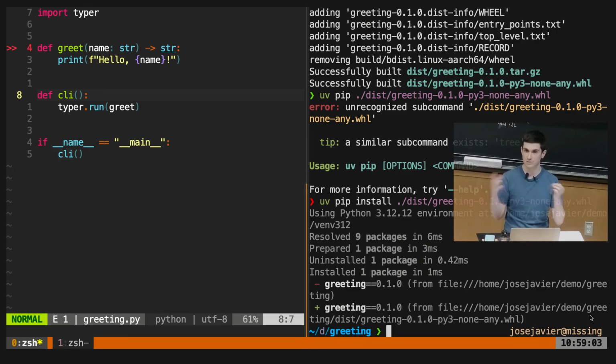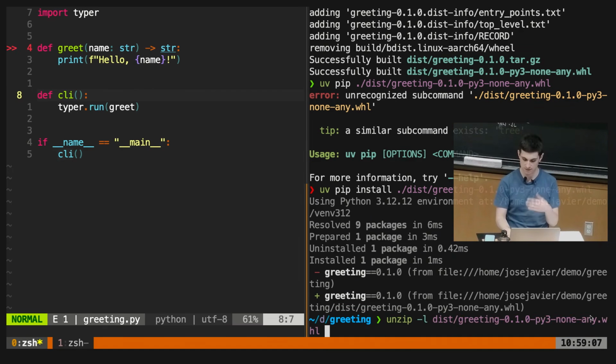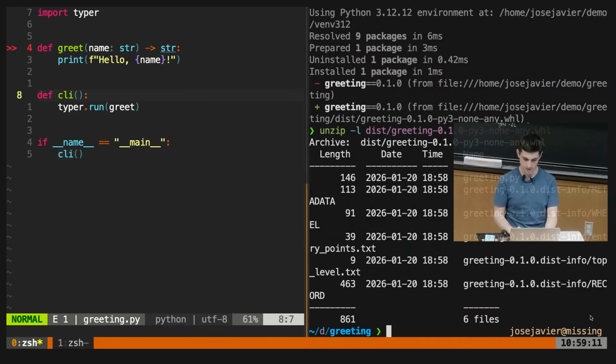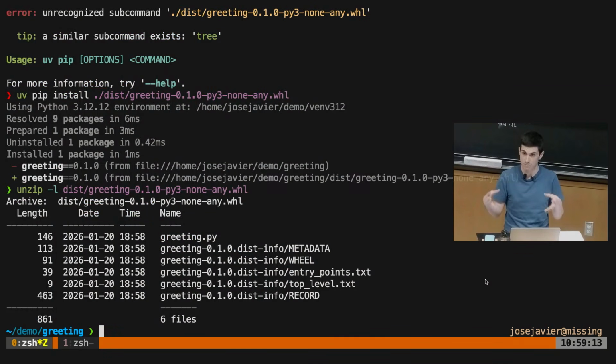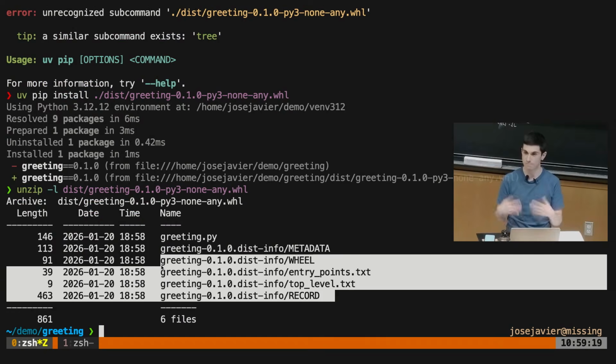And one thing to note is this wheel file is not magical. In the case of Python, it's just a zip folder, and because we have a pretty minimal package, this zip folder just contains the greeting file that we created along with some metadata files that the package manager requires.